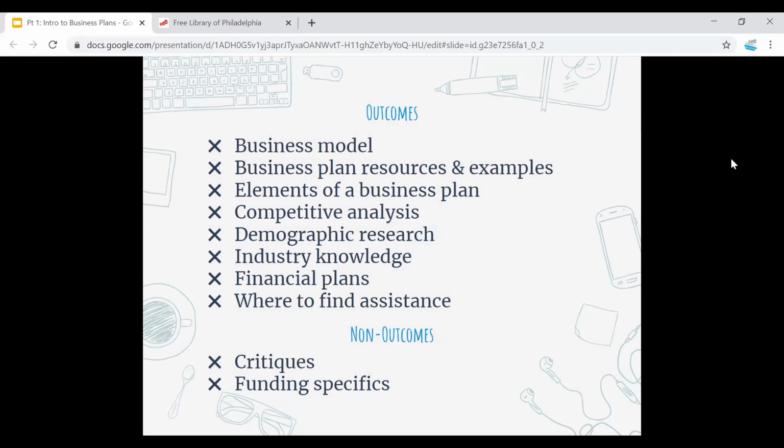Through these 5 parts, we're going to talk about your business model, business plan resources and examples, the elements of a business plan that include your competitive analysis, demographic research, industry knowledge or market research, financial plans, where to find additional assistance. We're not going to talk about critiquing business plans or funding specifics in these sessions.